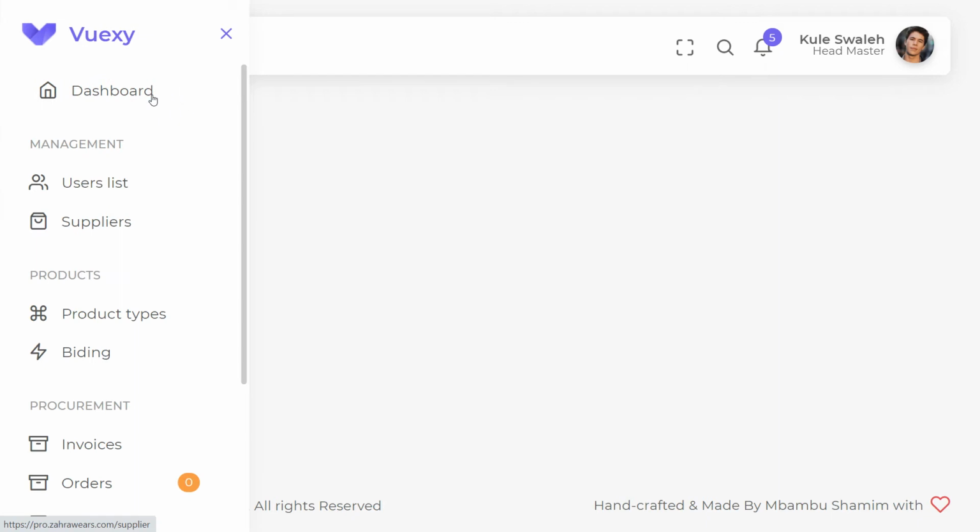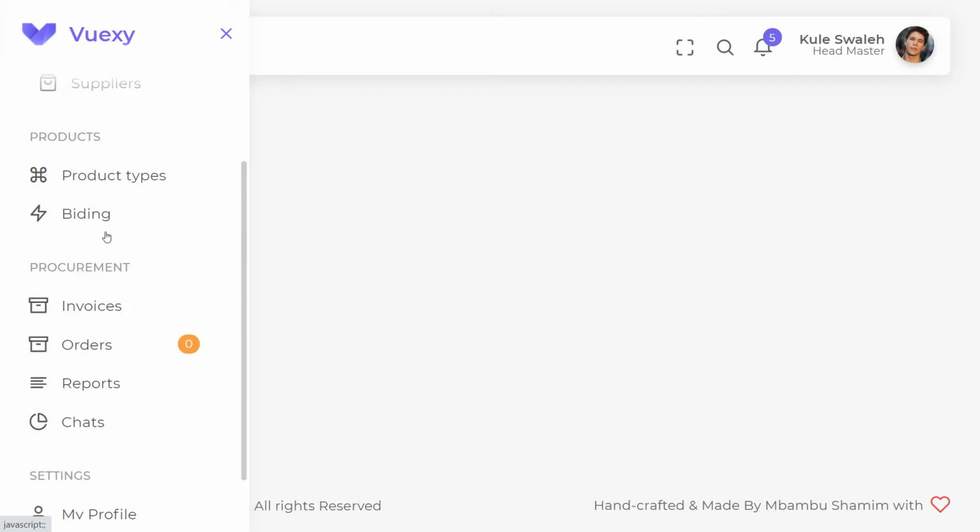So we'll have the dashboard, that is the home page of the headmaster who is logged in. We have the users list and the suppliers. Some menus here are not functioning because they're not complete. So I have the products and the bidding. This bidding will also be the last thing that we'll do, but it is not implemented yet.